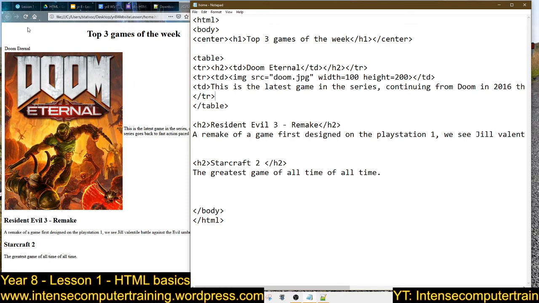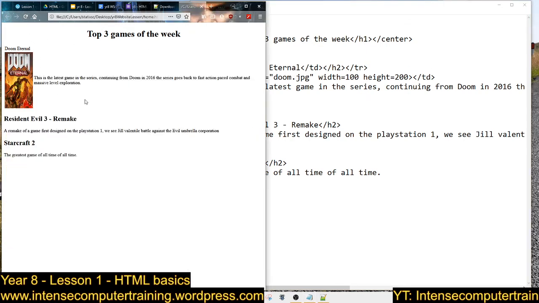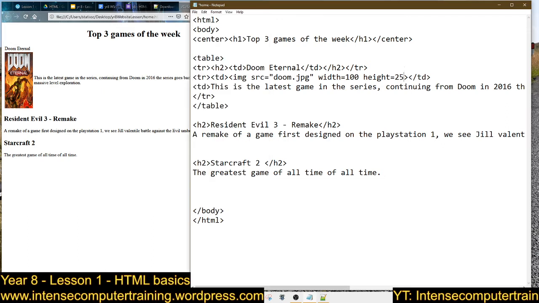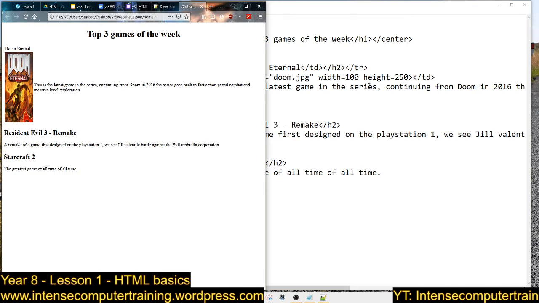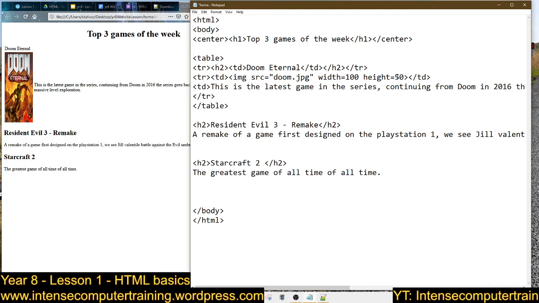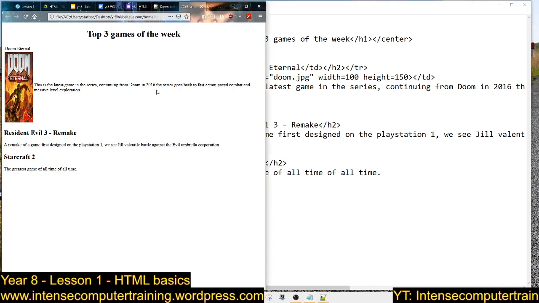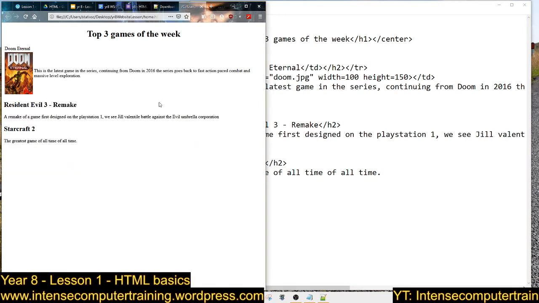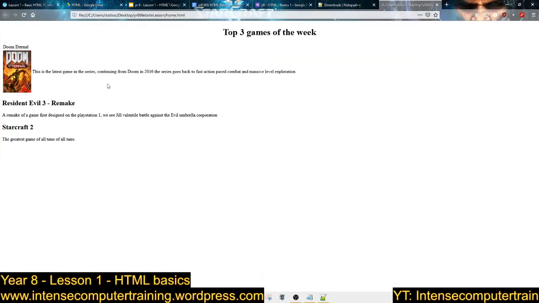So control and save, refresh. It's a little bit stretched. Height needs to be a little bit down, so 150. Oh, sorry. Put 2. Now that's looking alright, I guess. But when you maximise the screen, is that what you really want?